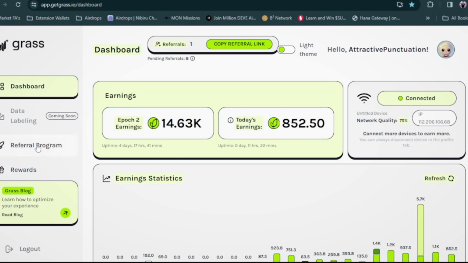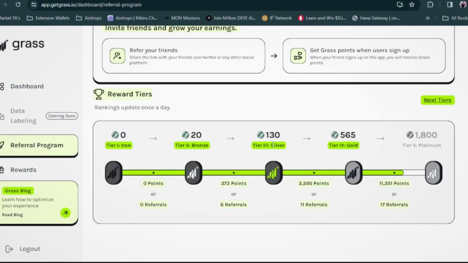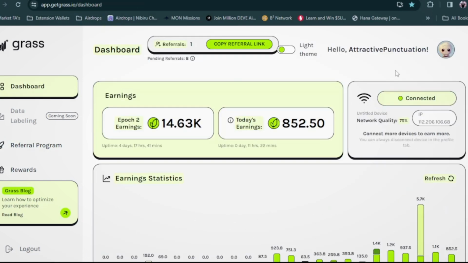The good thing about this project is that the more you refer, the more extra points you will earn. We're helping each other. Alright, so that is it for this tutorial.